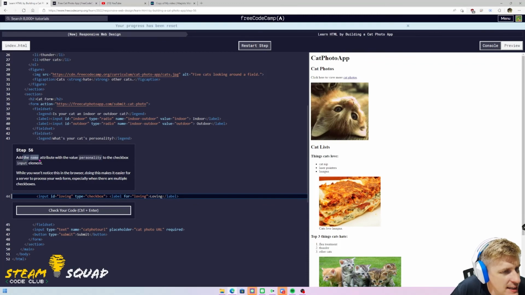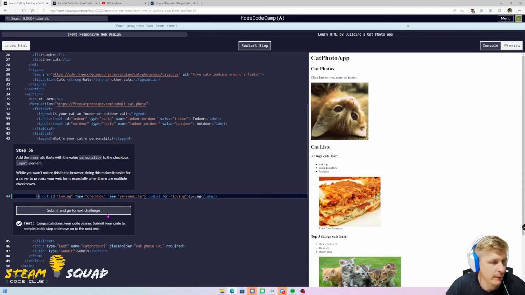Number 56, add the name attribute with the value personality to the checkbox. Okay, so the checkbox is here. Let's add another attribute, name equals personality. Control and enter. Great.